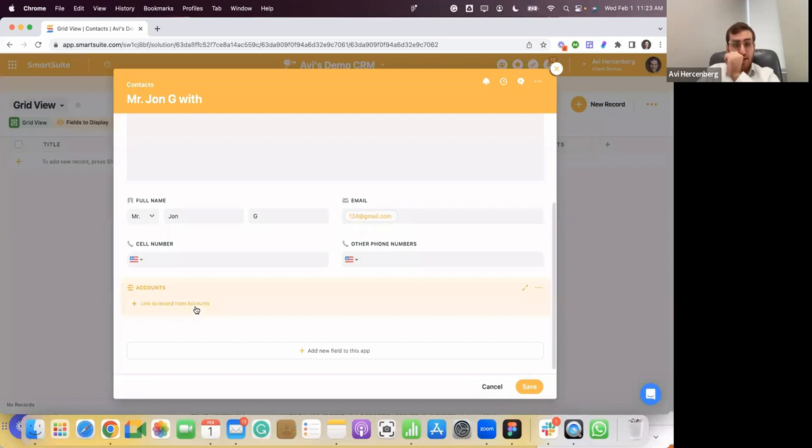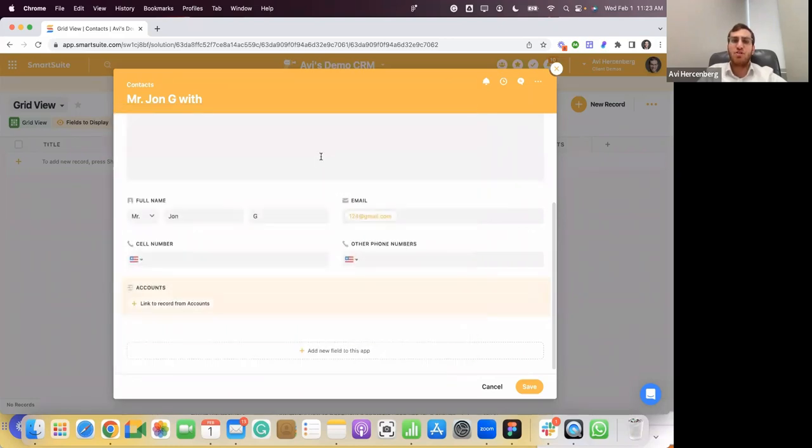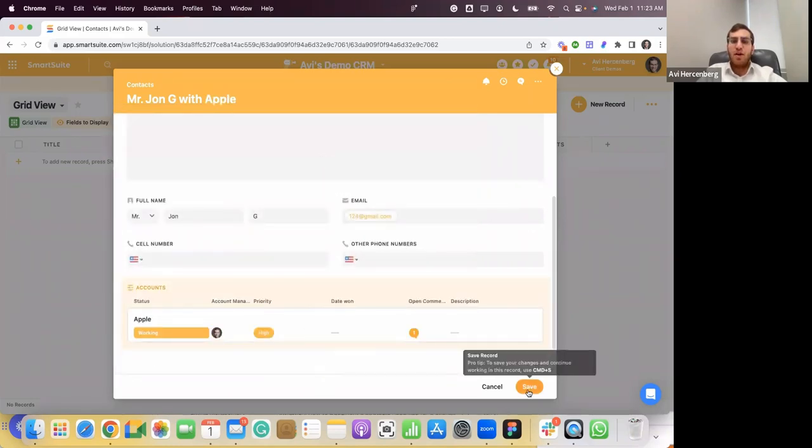And then here's the key piece is I get now to select my accounts. And so I get to select my accounts and I can also see this other information about the accounts. I can see there's one open comment. The data is not filled out. I can see the status. I can see the account manager and so on. And so now I can add that.